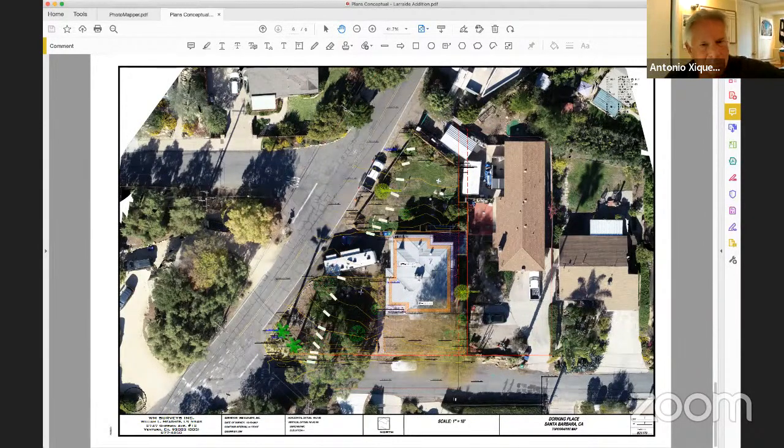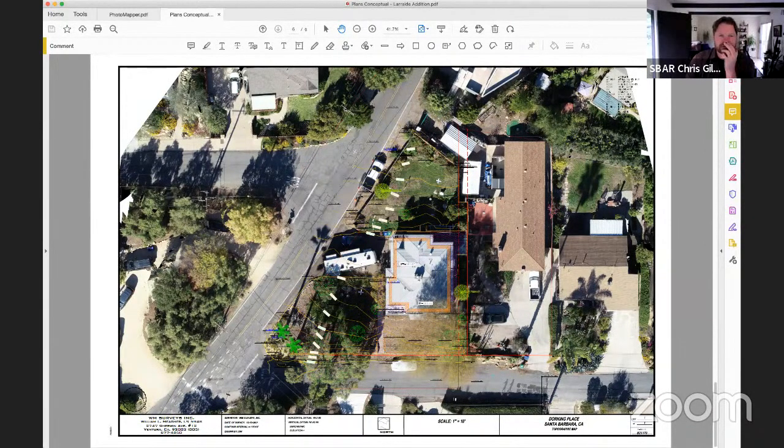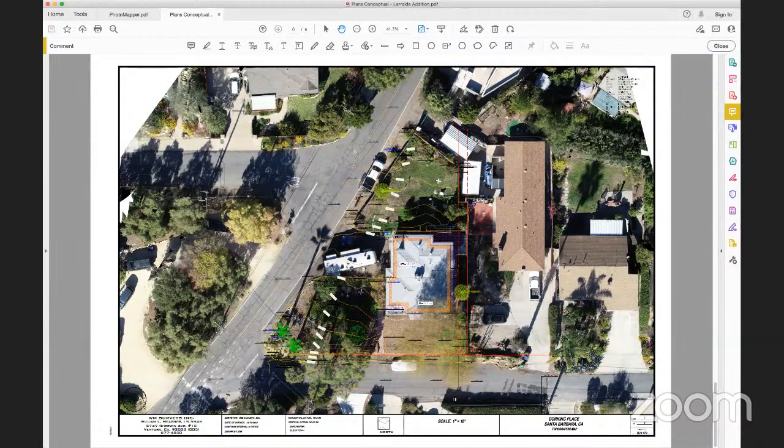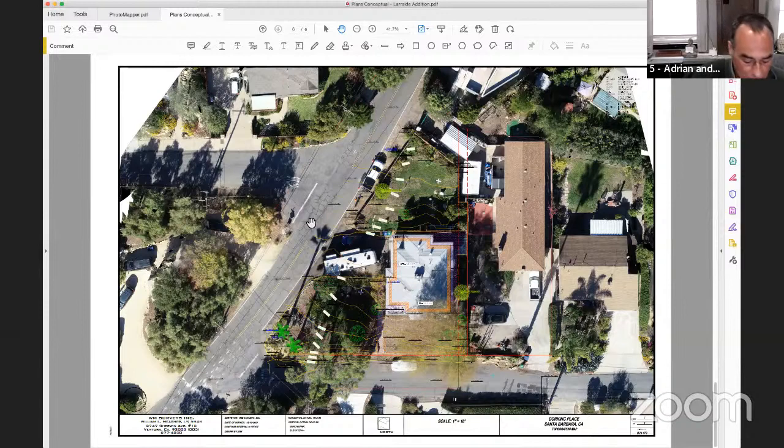So David, I don't seem to be able to make Adrian screen share. Maybe if I stop sharing. No, I had done it already. He should have the ability. Oh, you did? Okay. Okay, so give me a second here.